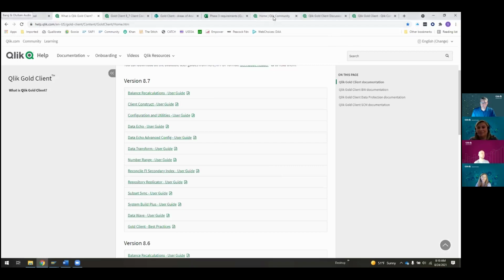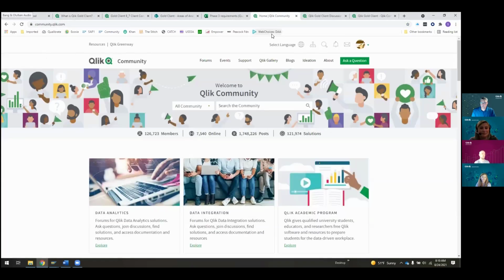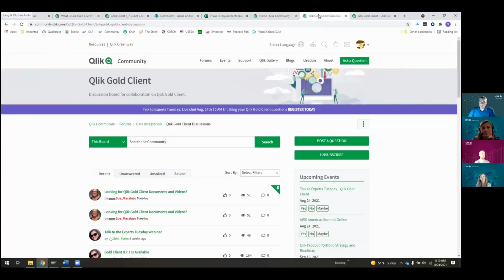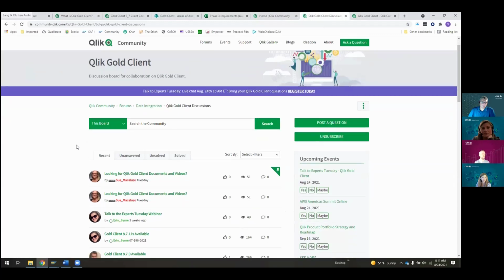Sorry about that. So we do have, of course, qlikcommunity.com, again the principal domain. What I wanted to share is that within here you can go to a couple of places. For example, you can get to forums, data integration, and then we have Qlik Gold Client. There are a couple of different ways to get to these principal pages, but I already have the pages open just to save time. So this is the main page.